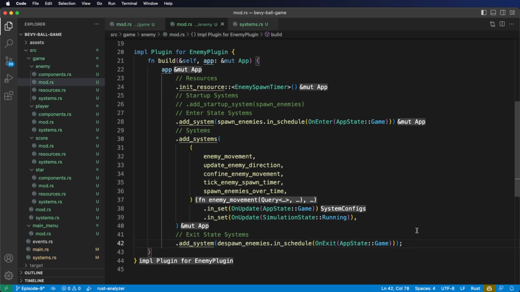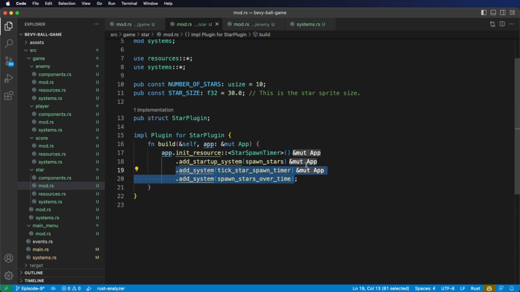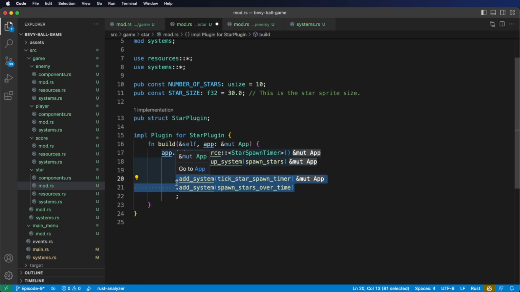Now let's go through the rest of our project. We'll go to game module and apply the same state logic to our other plugins to make our entire project stateful. Okay, I'm gonna do these a little out of order. I'm gonna do the star plugin next. So we'll go to the star plugin. Let's start with these two systems. We'll start by commenting them out.